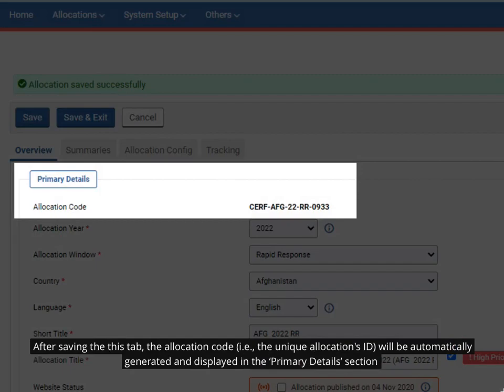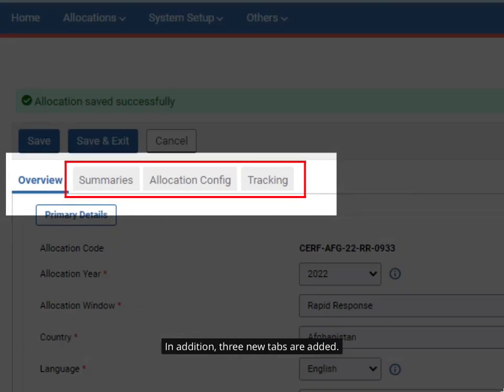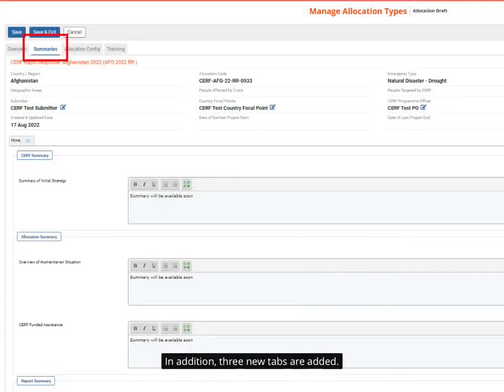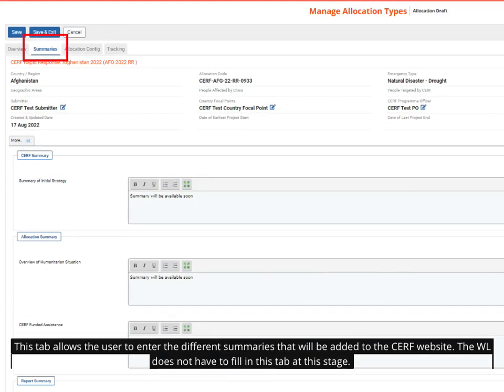After saving this tab, the allocation code, which is the unique allocation's ID, will be automatically generated and displayed in the Primary Details section. In addition, 3 new tabs are added. The Summaries tab allows the user to enter the different summaries that will be added to the CERF website. The window lead does not have to fill in this tab at this stage. It will be filled by the program officer at a later stage before the publication of the allocation.